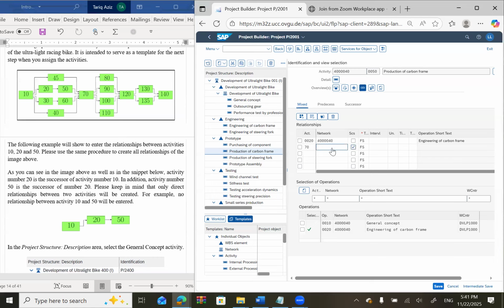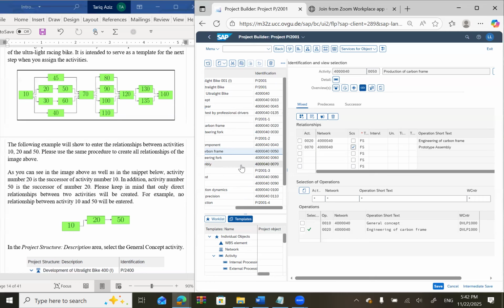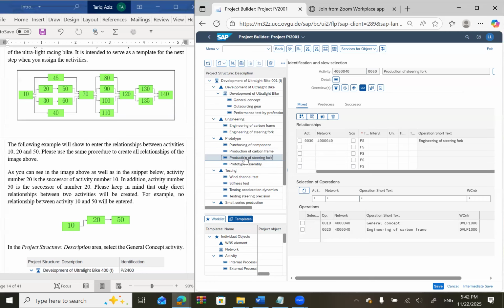And that's it. We are done with that. Now we can go for the 60. 60 has a predecessor 30 and a successor 70. Okay, press enter. Now 60 is the predecessor of 70, and 70 is the successor of 60.